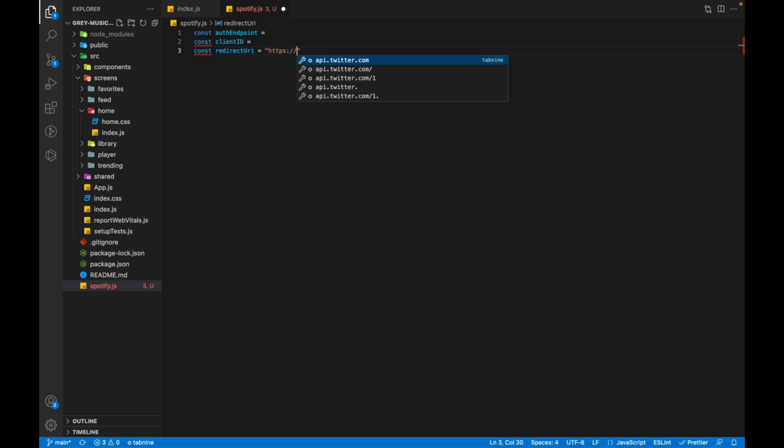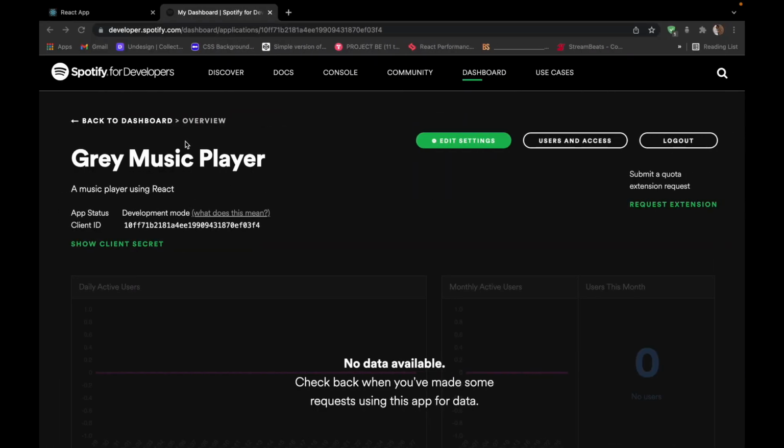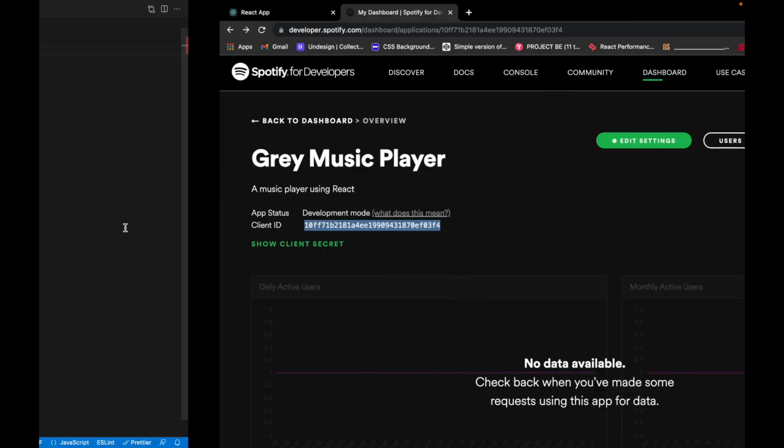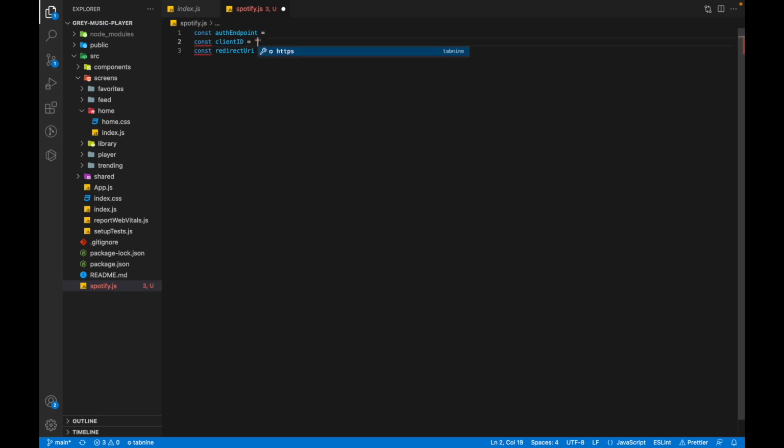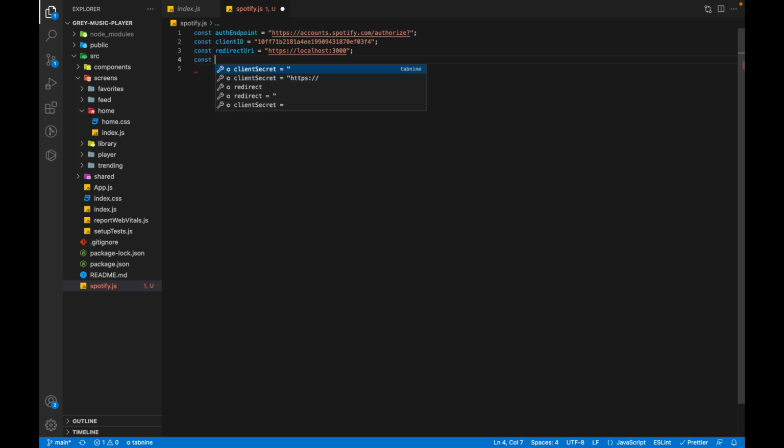This will be equal to, just like we added inside that project on the dashboard, localhost 3000. The client ID, we'll just simply copy this client ID from here and paste it. And the auth endpoint will be HTTPS, the auth endpoint link. Save this.